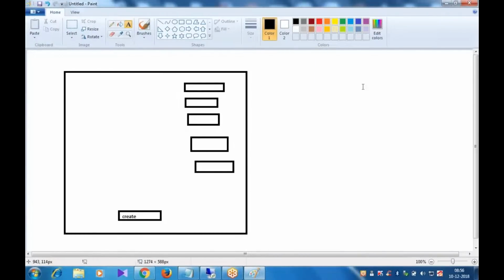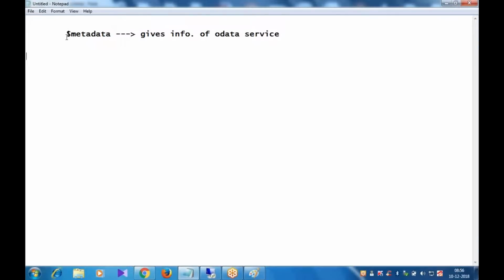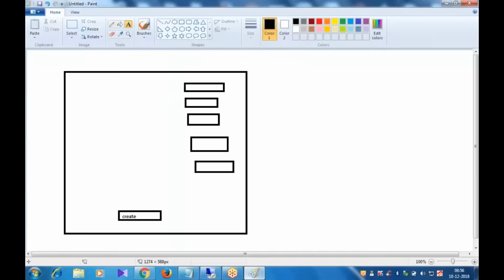Am I clear, Devashish? Okay. So when I'm consuming, I should know the URL of my service. I should know the entity name, the properties, all those things. How do I get that information? From the technical specs. Assume that in the technical specs I may have only the URL. Even if you have only the URL, that is sufficient. At the end of the URL in the browser, you'll add dollar metadata. This will give the information of my OData service. Then based on this information, I'll develop my front end application. Is it clear?